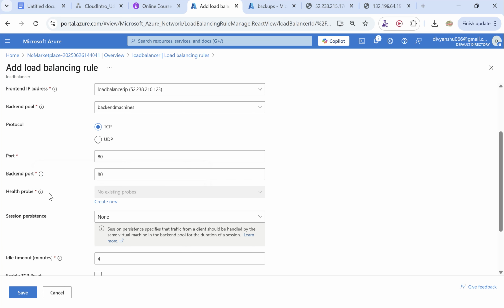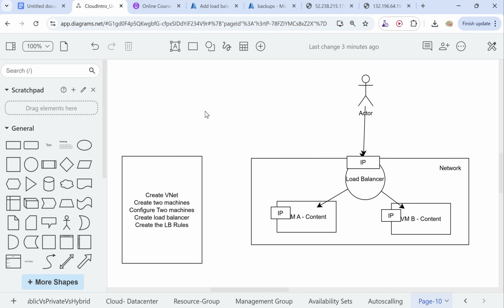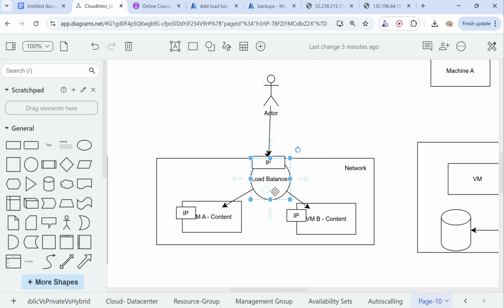What this health probe will do is check whether that machine is healthy, or whether that machine is up to receive the load or not. If it is not healthy, then the load balancer will remove that machine from sending the traffic to it. For example, the load balancer identifies that this machine B is unhealthy. Right? Let me draw it like that.